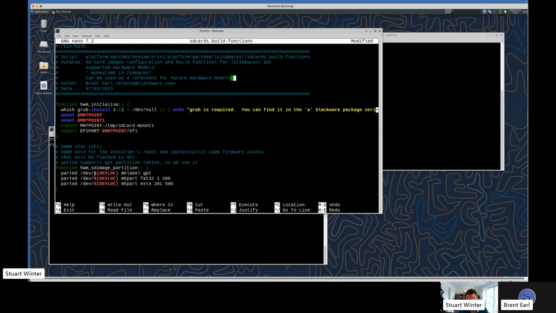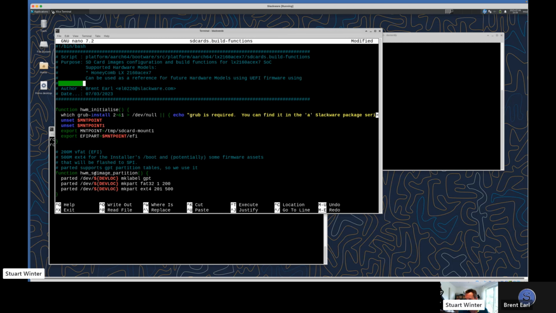Yeah, because a lot of the boards do have support for UEFI, but the developers are just using U-Boot instead. Okay. Not like required, but. Oh, right. Okay.